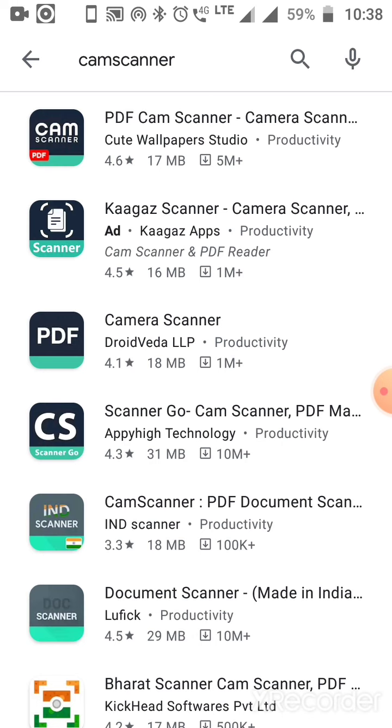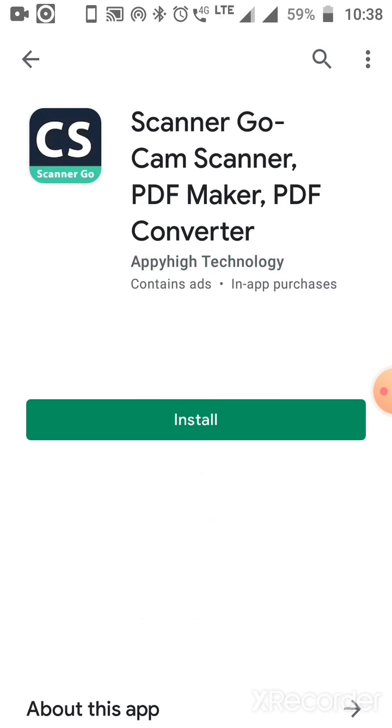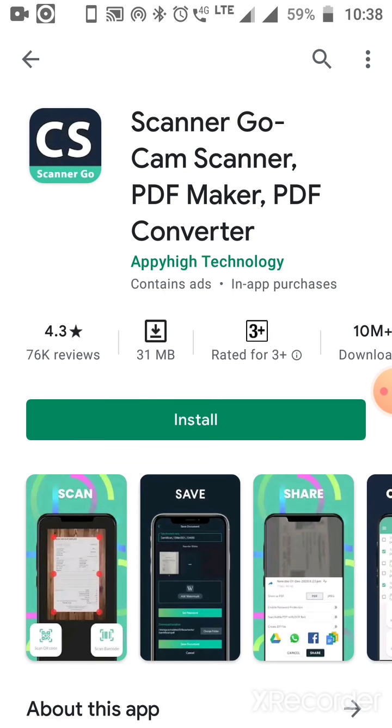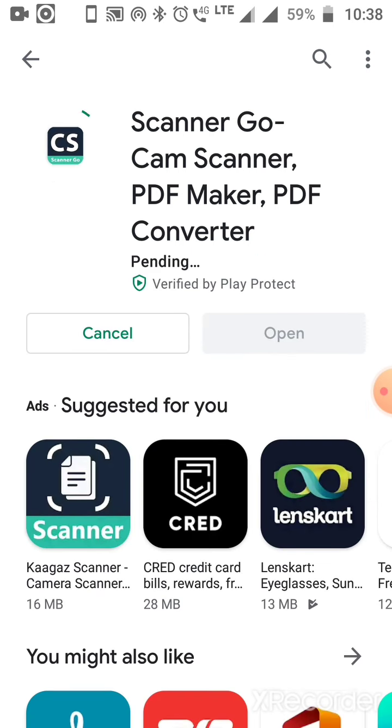Now you can see a list of applications has appeared. In that you have to download this one, Scanner Go Cam Scanner. Just click on that, and downside you can see the install button is there. Just click on install. The application will be downloaded and it will be installed on your device.